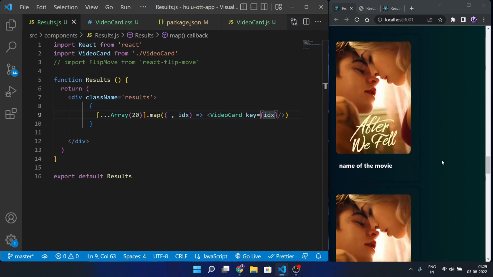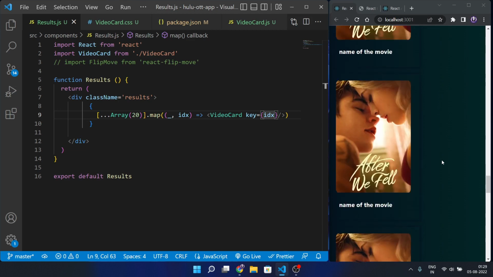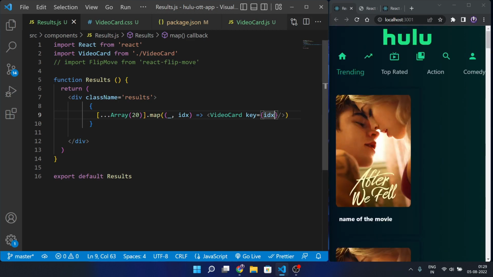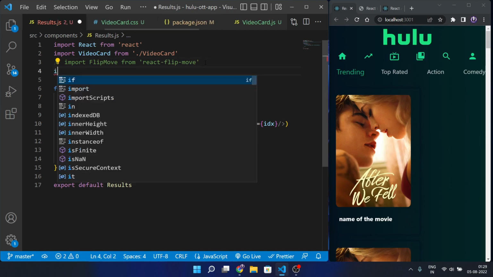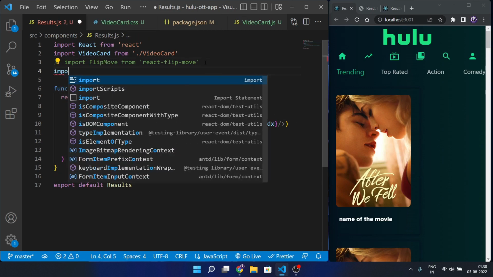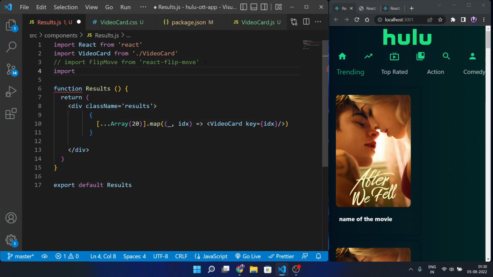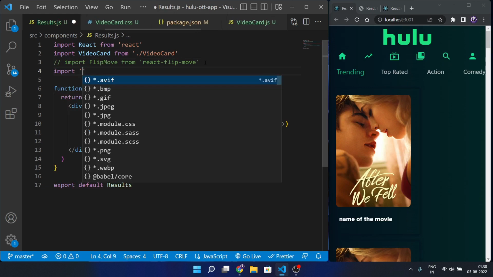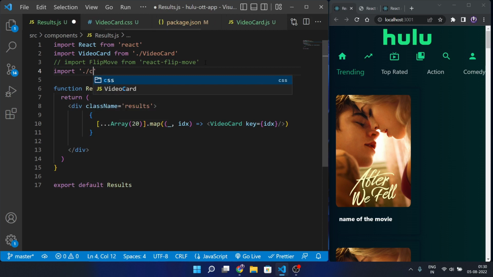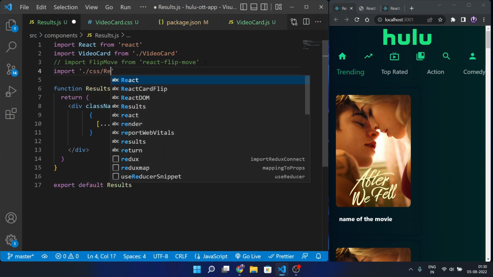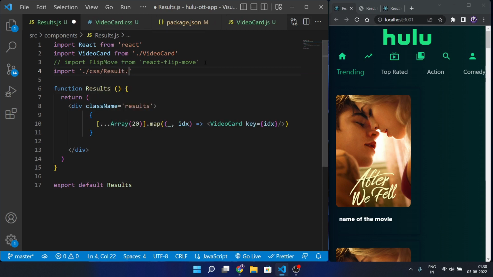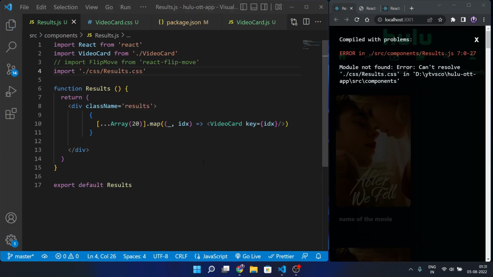And we just want the styling of this card, and we will add this style in our results.css. So let's create a file with the name of results.css inside of this css folder. Now let's save this. So here an error comes because we didn't have this results.css in our CSS folder.